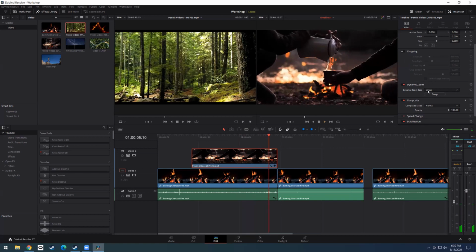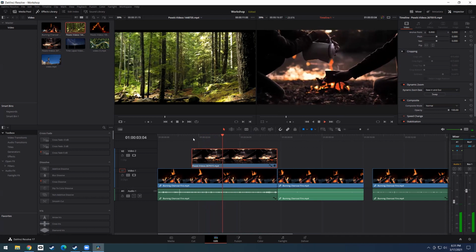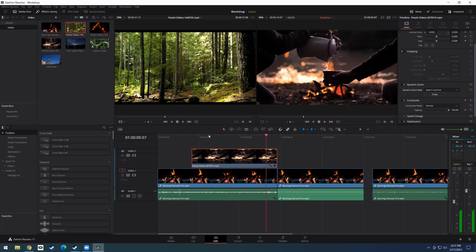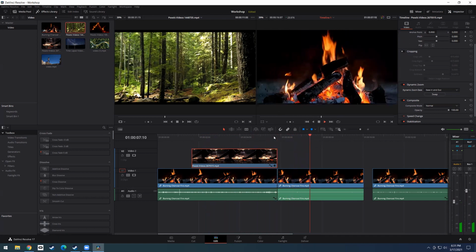Over here on dynamic zoom ease, we can change if it's easing into the zoom, easing out, or easing in and out. So easing basically just means it's going to start slow, ramp up to full speed, and then at the end, slow down to a stop. Generally, it just looks a bit nicer than starting and then all of a sudden stopping. We'll go ahead and leave that off for now.